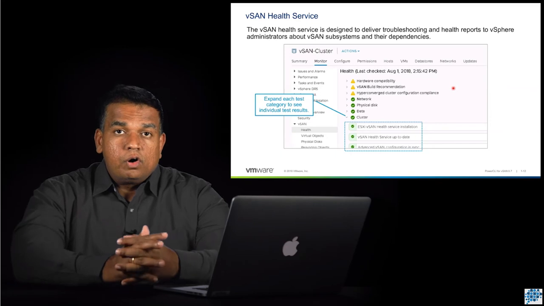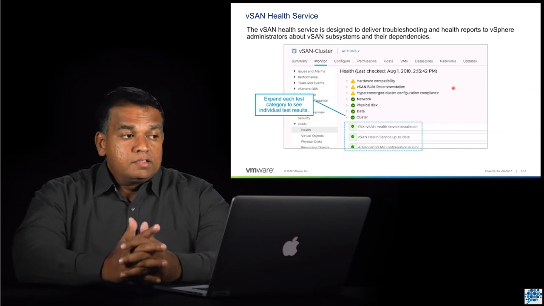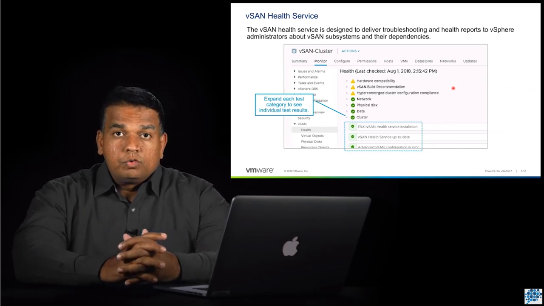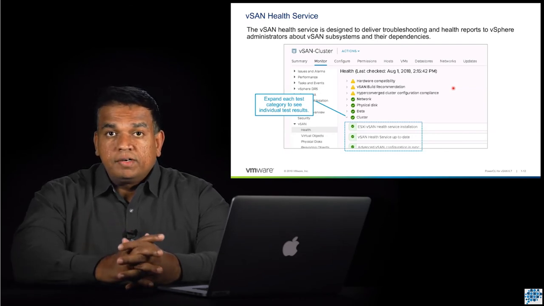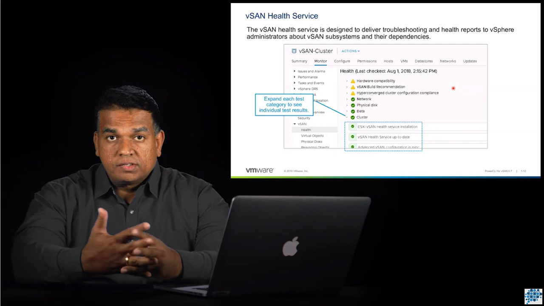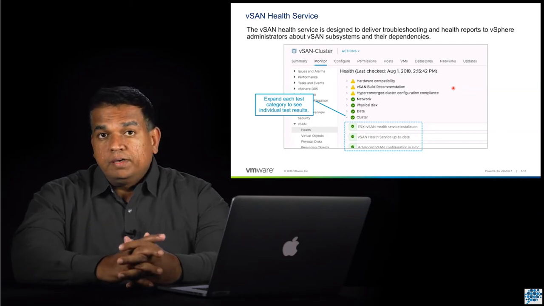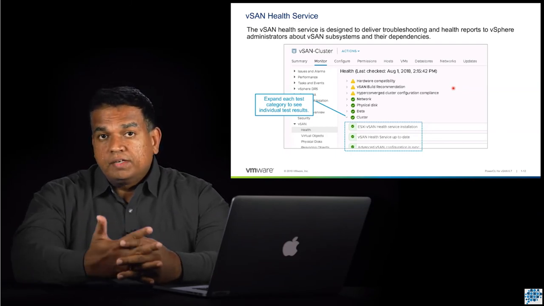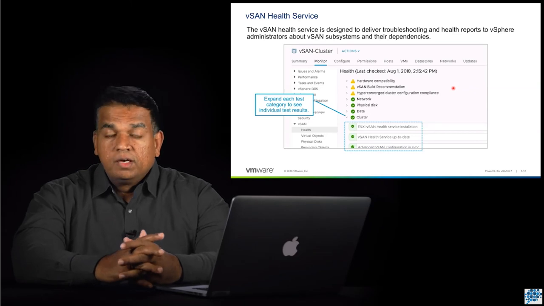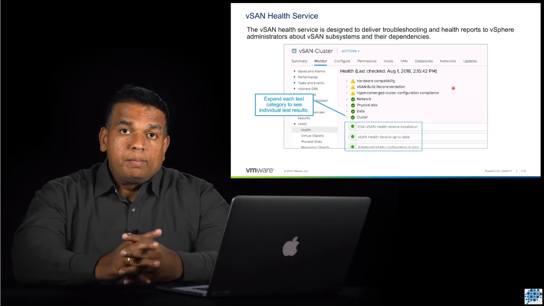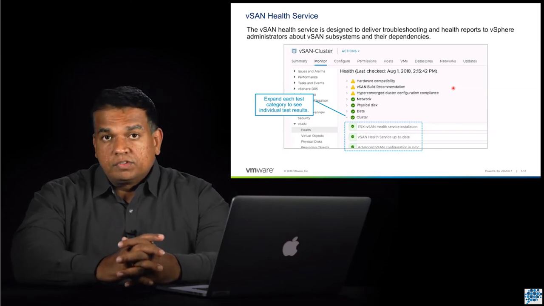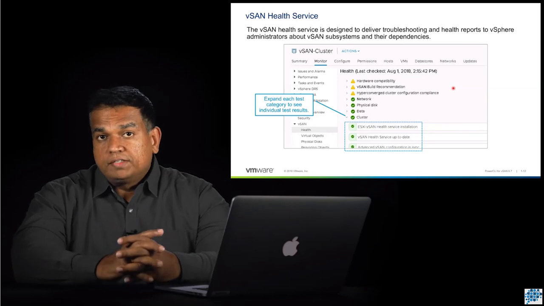Another key feature of vSAN is the vSAN health service. vSAN is very proactive in terms of reporting errors. The health service enables you to find out if there is anything wrong with the vSAN cluster, if the networking is fine, or if the disks are all healthy. Everything is reported by this vSAN health service. So it's a very useful feature of vSAN.